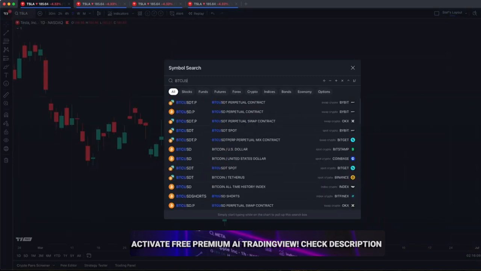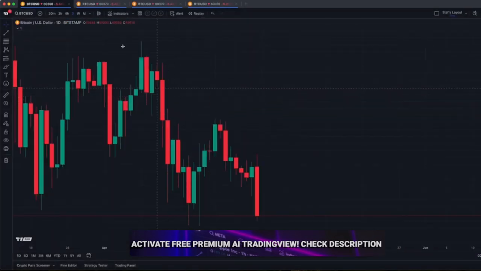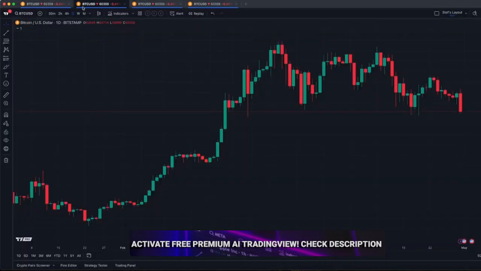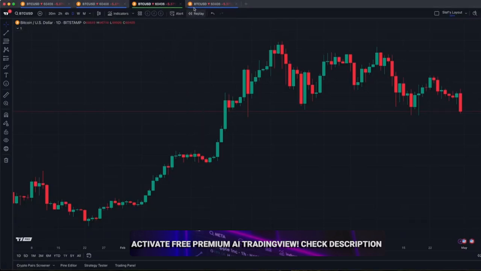We're going to change this chart from Tesla to Bitcoin. And just like that, all of the tabs change as well. We have quite literally synced them by the color of our choice, which is blue. Okay, well, let's change this one to green, and let's change this one to green. So now we've got blue and green.